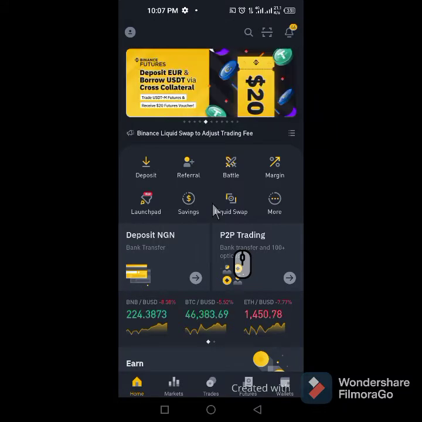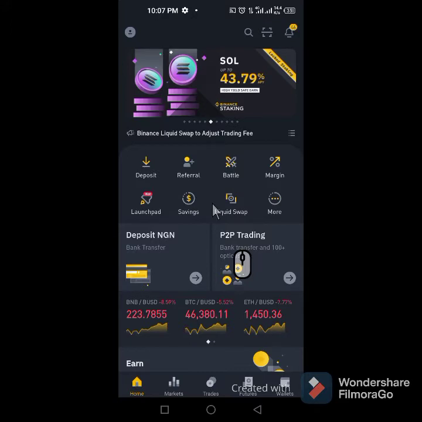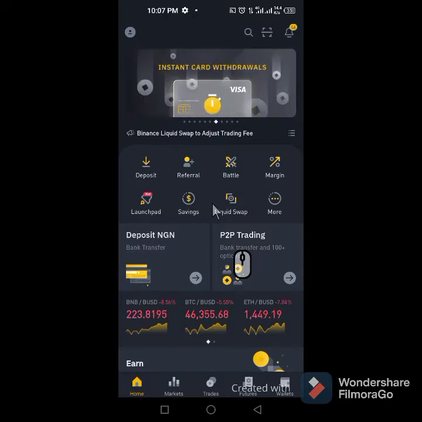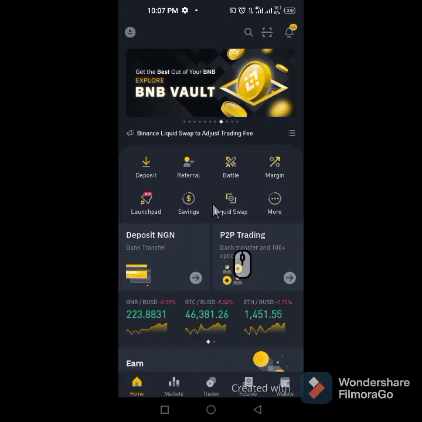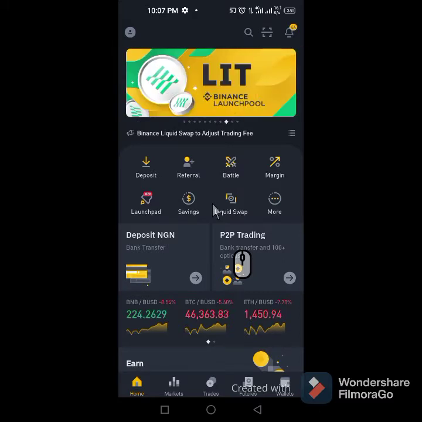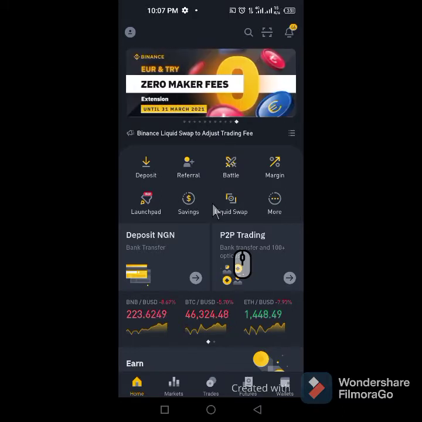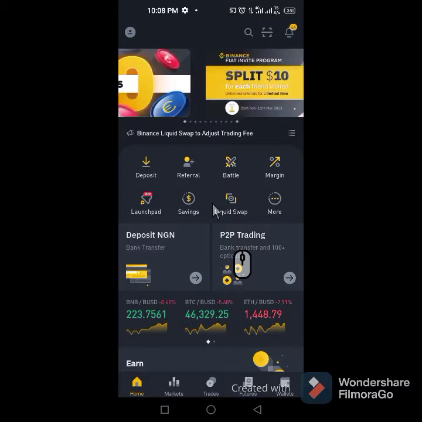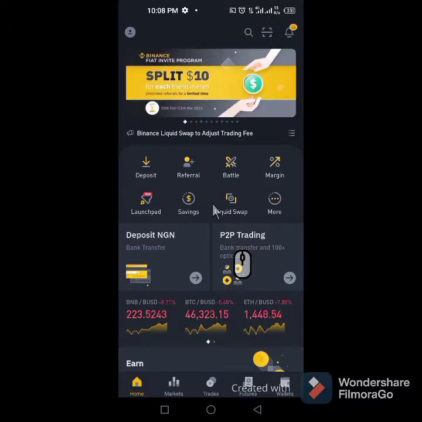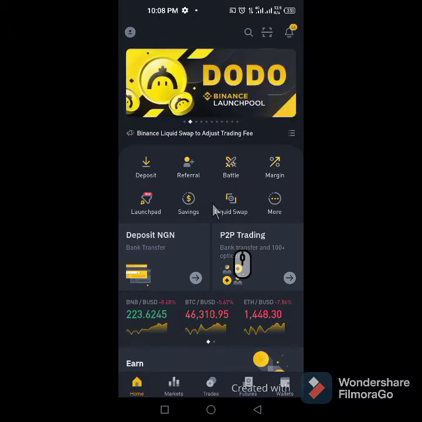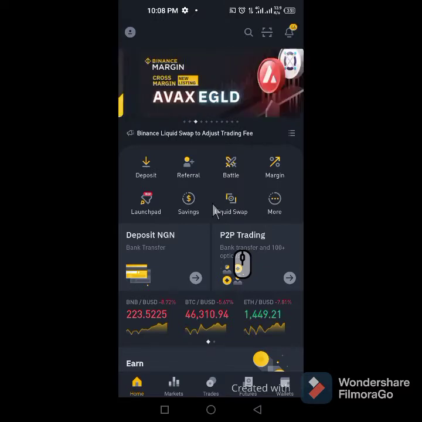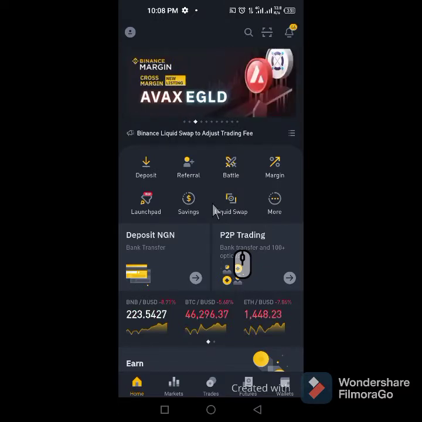So P2P is an option that allows you to meet buyers and sellers, to buy cryptocurrency directly from them, or sell directly to people who are willing to buy. It allows you to see people that are willing to buy, so they pay into your account, and you release to them the currency that they want. If you are willing to sell, you list your price, and of course they buy and pay you, then you release their stock. So I think that is it for P2P. You might want to try it out. Let's just dive into how to do that.